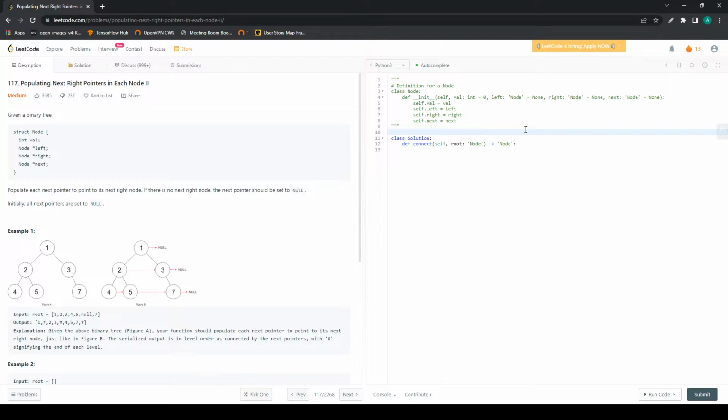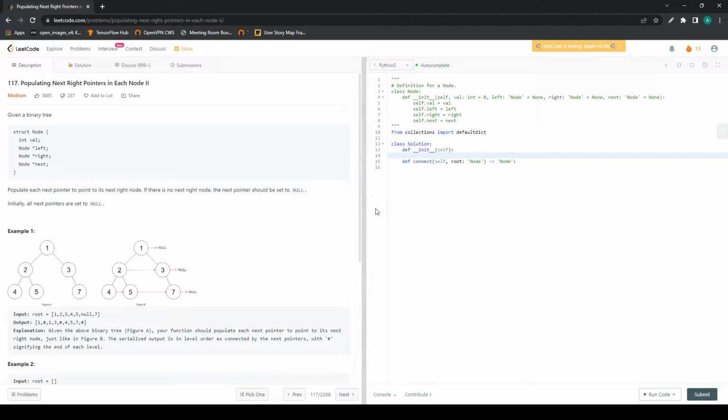So let's implement that. First of all, I'm going to use defaultdict. You can import defaultdict. The benefit of using the default dictionary is that it is very similar to regular dictionaries in Python, but in implementation it is sometimes easier. So let me implement that first. The default dictionary is used to map each depth to the rightmost node that we are keeping track of in each depth.